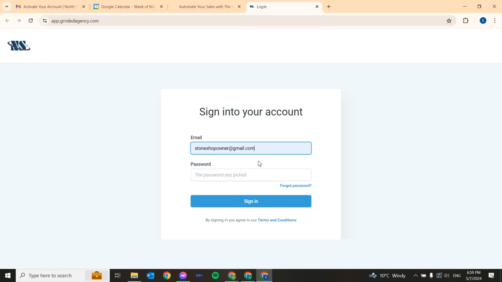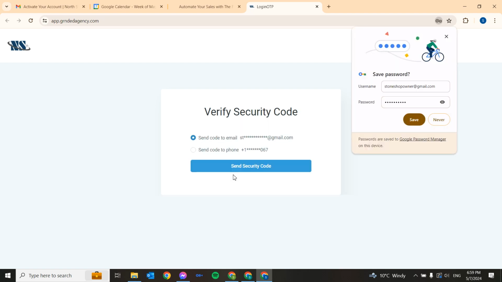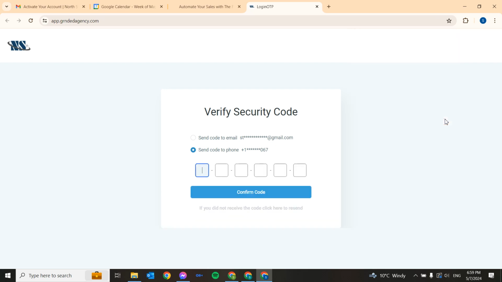So here is my phony Gmail account that I've used. I'm going to sign in, and you can either email yourself a code or text yourself a code. I like texting myself a code. I find it's a little quicker. Text message comes through pretty quickly.